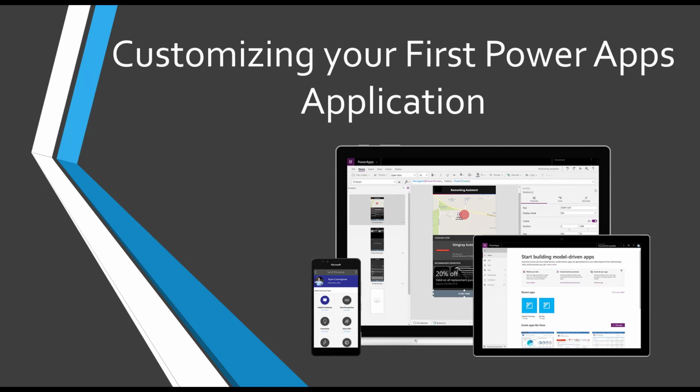In the last class, we talked about how you can create your first Power Apps application within a few minutes. We saw how we were able to create a SharePoint list and create our Power Apps directly from that SharePoint list just within a couple of minutes. So today we'll go a step further from there. We'll customize our Power Apps application, which we created in the last class.